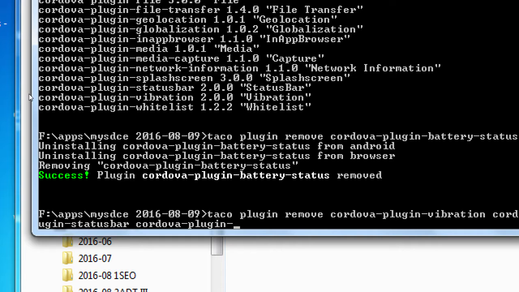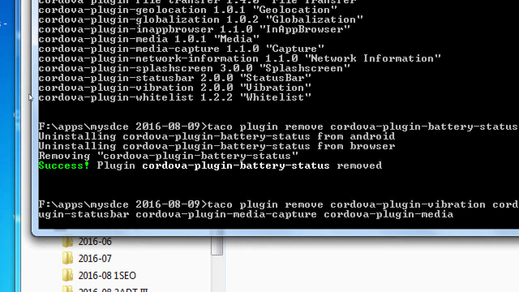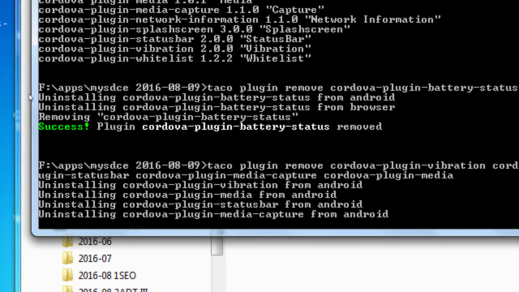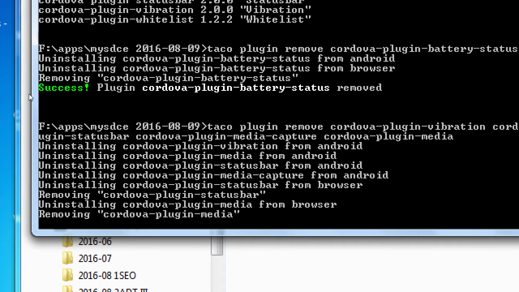Cordova-plugin-media-capture. There's a couple of these that are dependent upon each other. I think media is one, so cordova-plugin-media and media-capture. I'm going to let it go at this point. It's because I don't trust myself that I spelled it right. So let them go, and then I'll do the next ones.